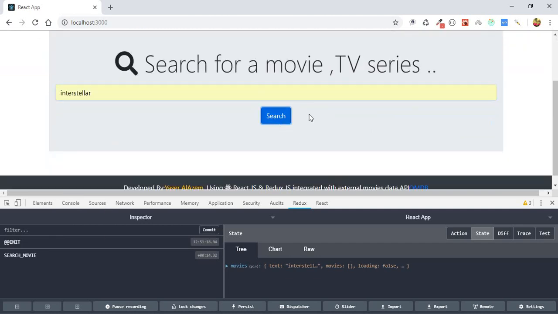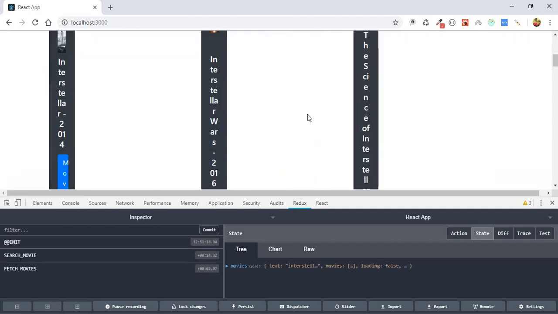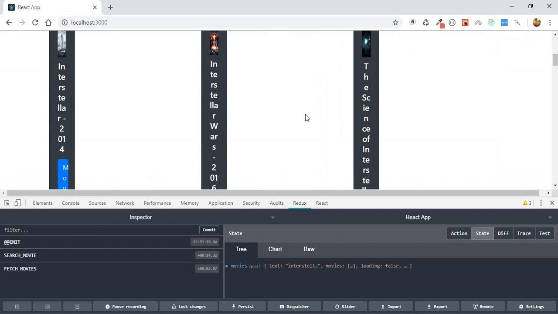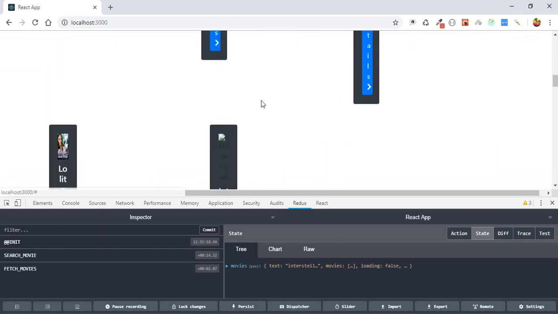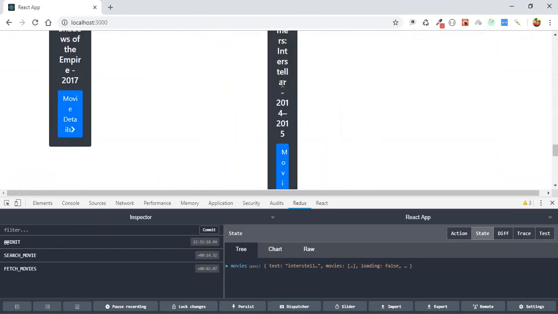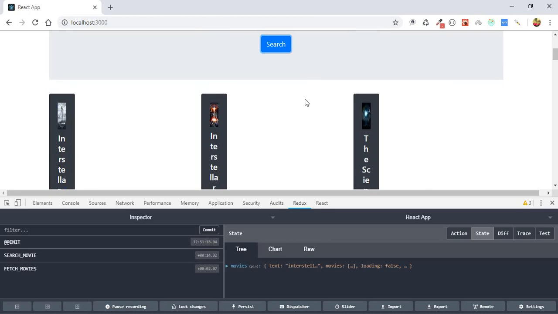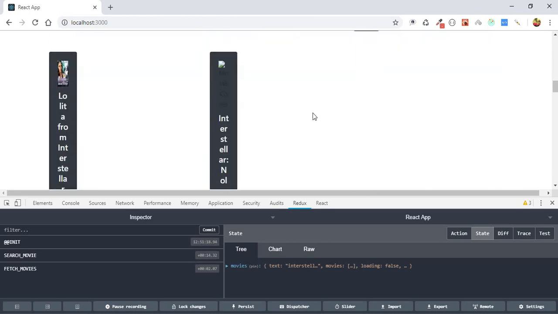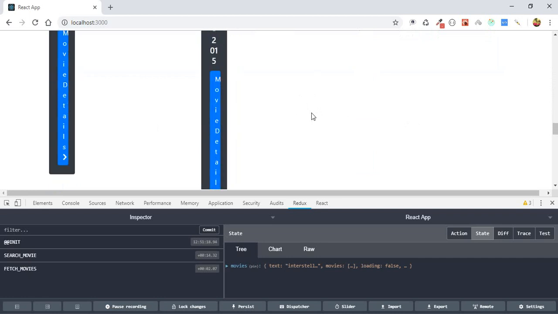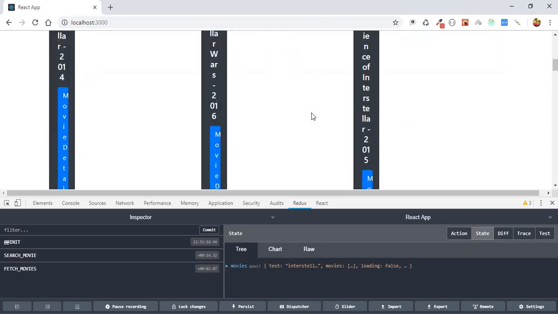Okay, let's save. Let's try some movie name. Okay, we have an image. There are some errors with the styling, but basically it's displaying the movie card. I think it's a bootstrap classes problem, so I will take care of this.